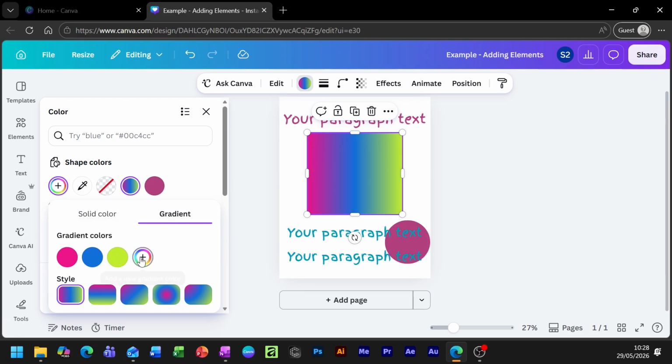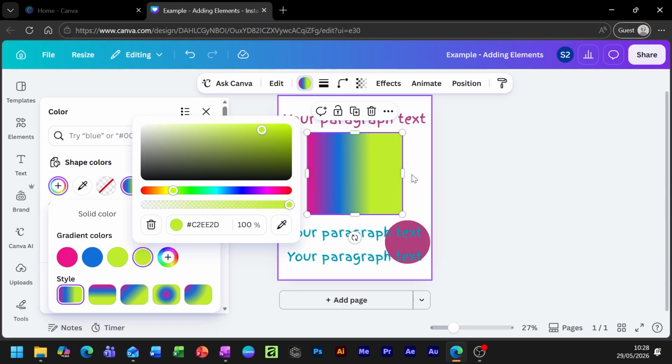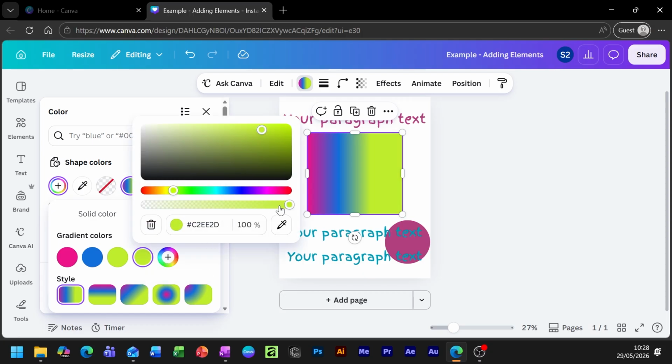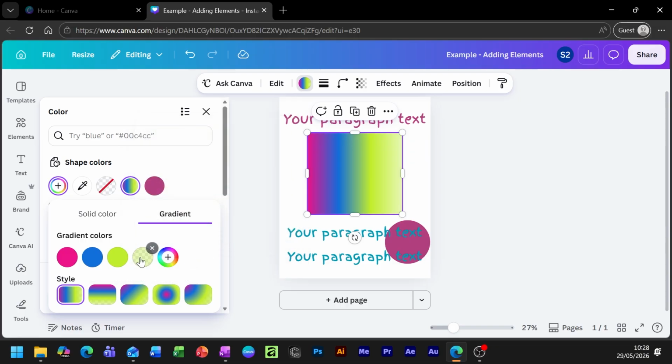But you can also play around with it. If you want more green on this side, or you want more of a color on one side, then you can just add another color and leave it there. If you want to bring some of the transparency down, you can also do that. You can also add specifically what color that you want in there. And if you don't like it, hover over it and an X appears on it.